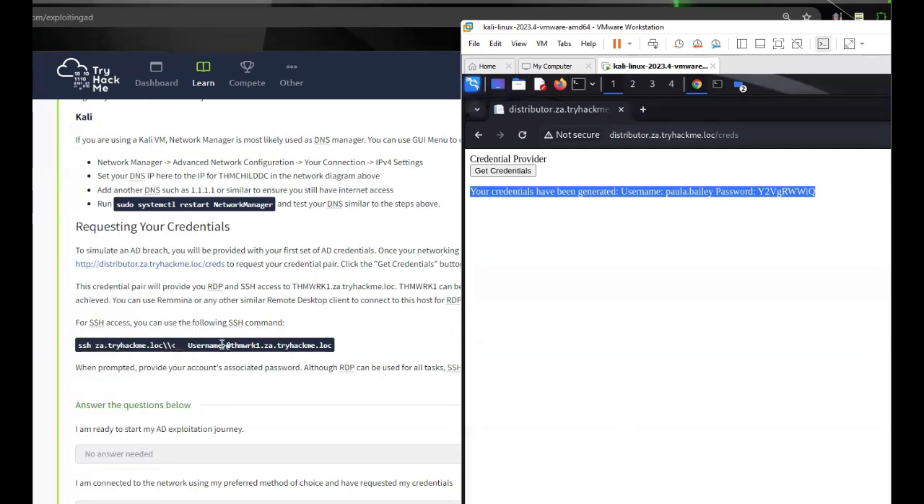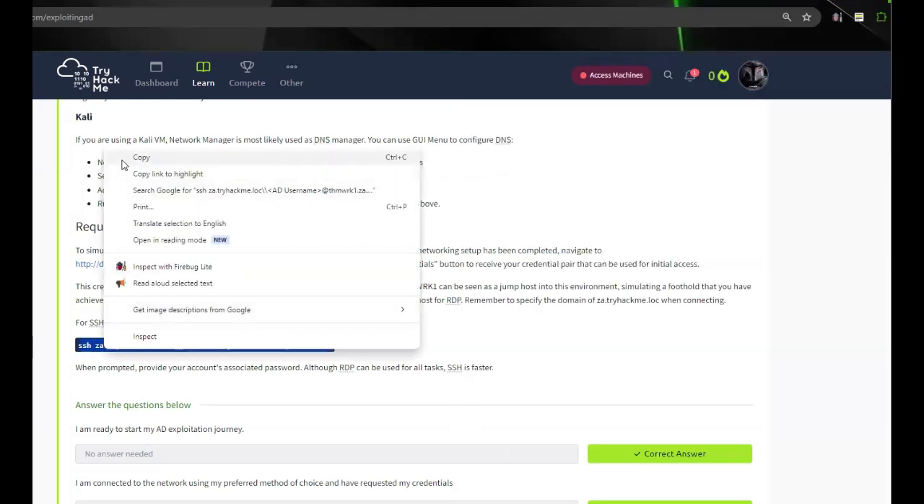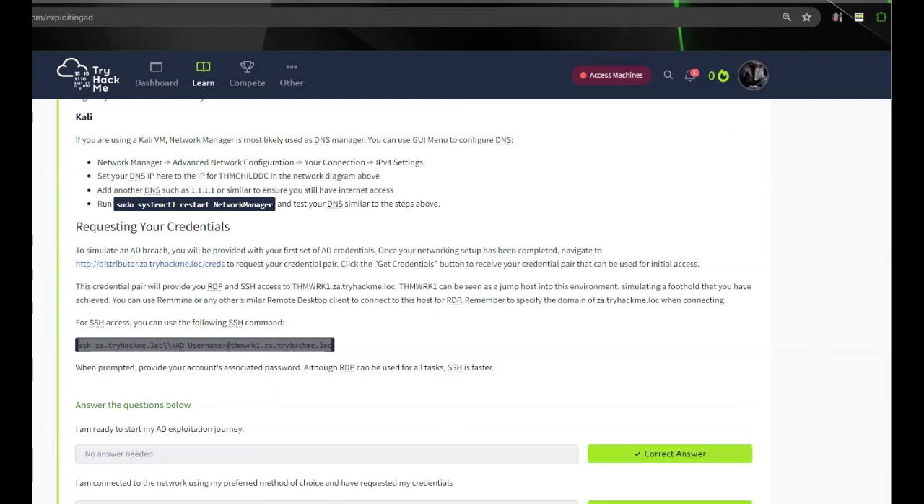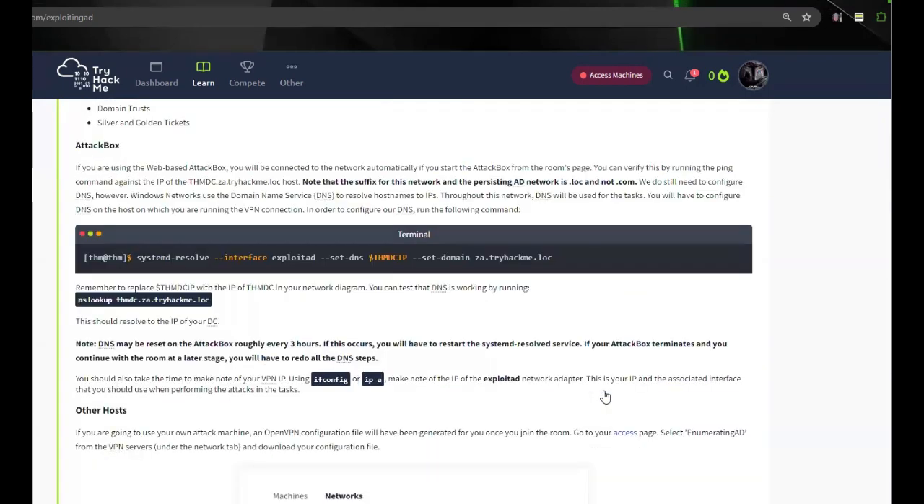And so if you SSH, this is how you have to do it. You have to make sure it looks like this. I'm just going to edit mine right now. So it'll be this. And that should be good. All right, I'm ready to start my journey. Got my credentials. Let's go.